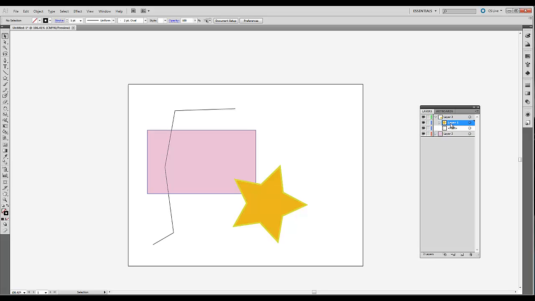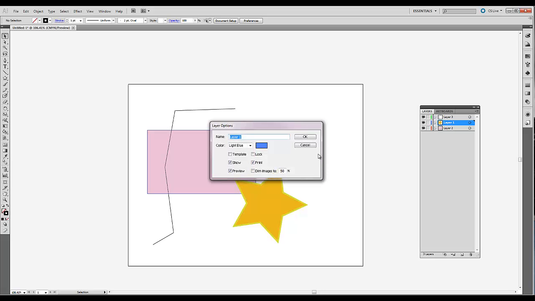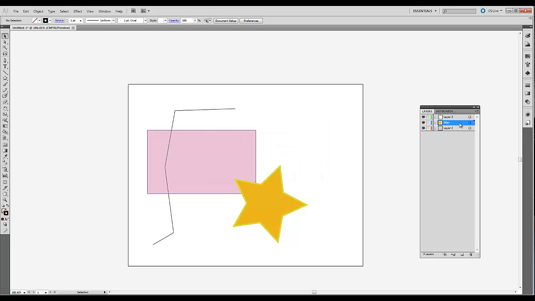You can also, if you want, double click, and you can change different properties of that layer. So I could change the layer name. I could call this star layer. And you can also turn it on or off. You could dim images if you want, but for now I'll just leave that the same. Also, if you want to turn them on and off, you can just simply select the eyeball here.